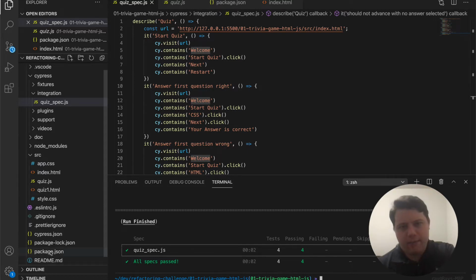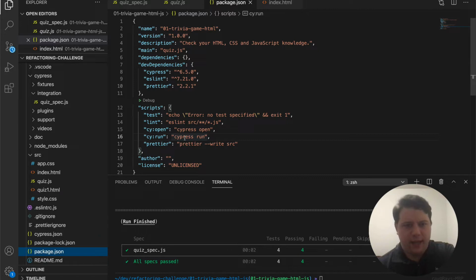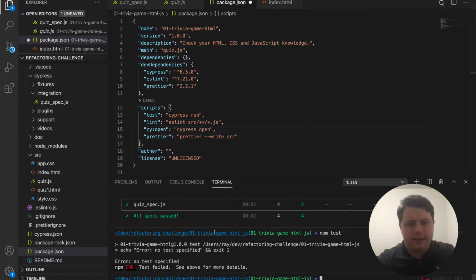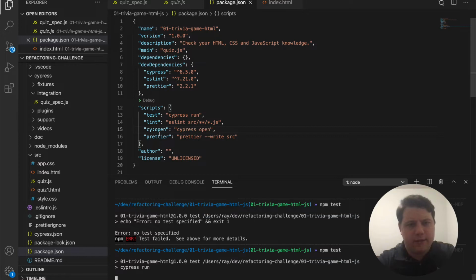Something else we put in as far as checks go, and I'm going to go ahead and put Cypress run into the test scripts. Now we'll run it with npm test instead of run. We also installed a linter.